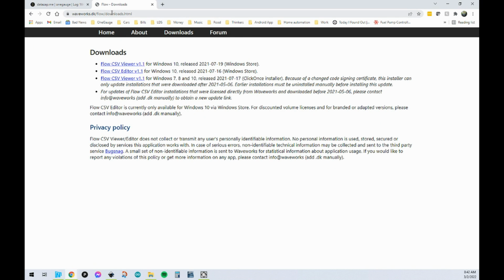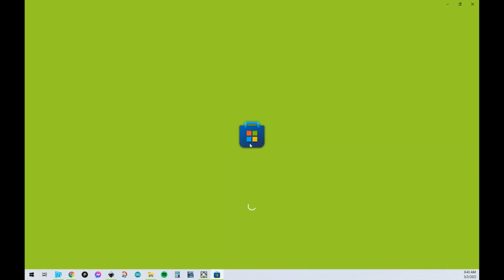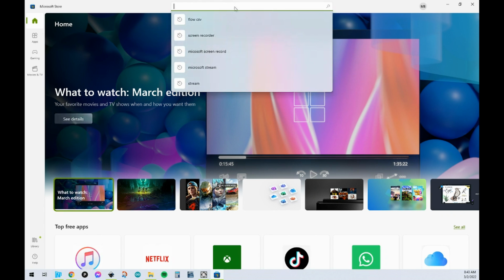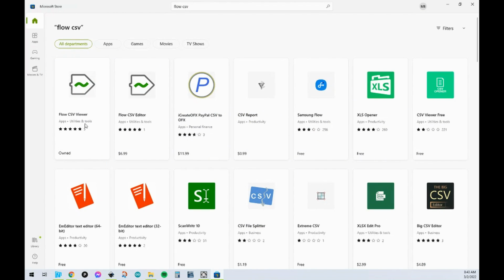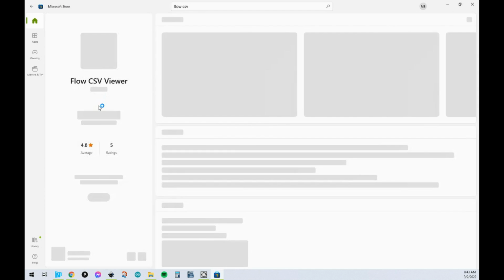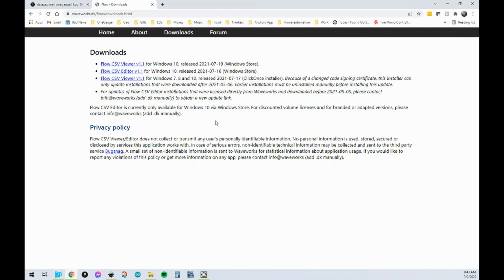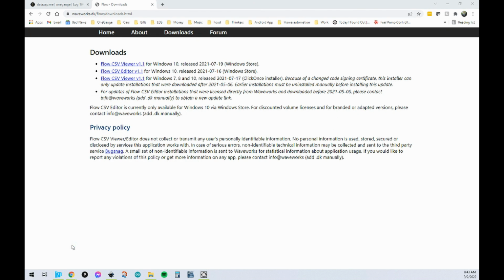And then the other option is to use the Windows Store, which most newer Windows machines have for free, and you can search up here for Flowcsv. That's probably the easier way to install the program. It will have a little install button on here once you open it up. Okay, so once you've installed Flowcsv, you're going to open it. Okay, so I'm going to go over here and click on Flowcsv Viewer.